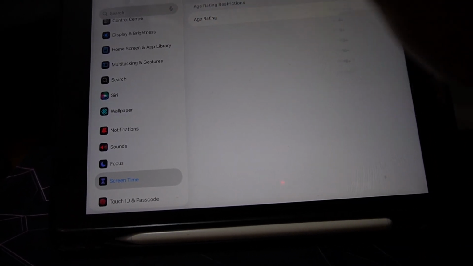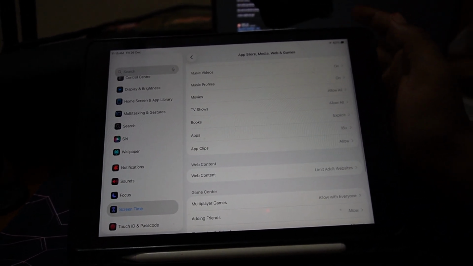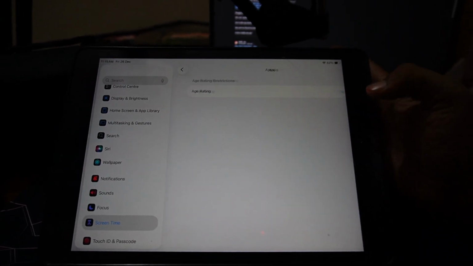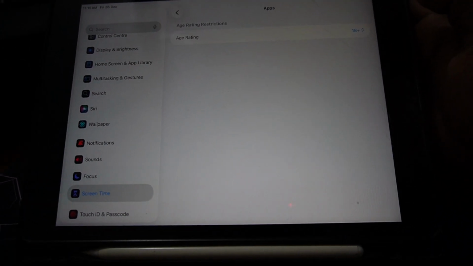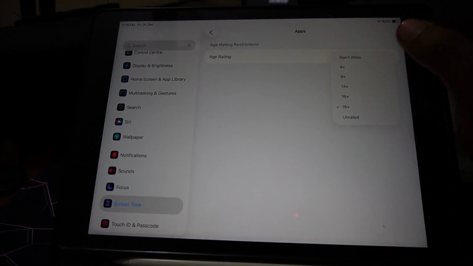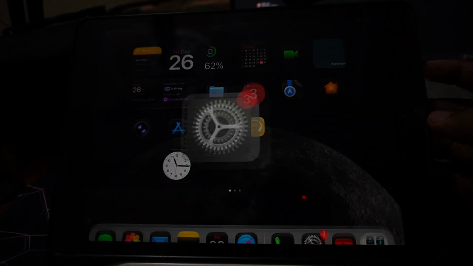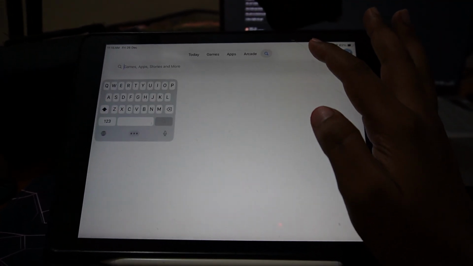So you can ask your parent if you are a kid, or if you are a parent, then you can change this setting from 8, 9 plus to 18 plus or unrated. And once you do this, once you remove this restriction, now you can open your App Store app and search for Netflix.